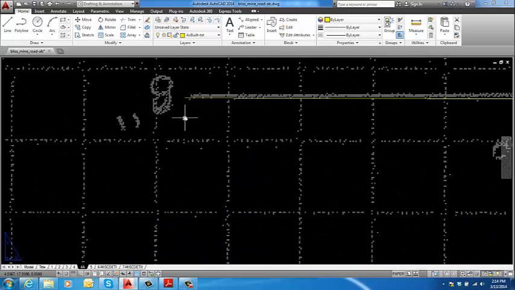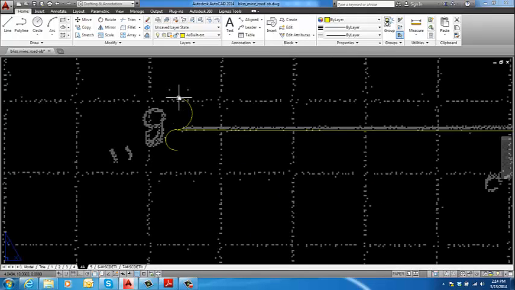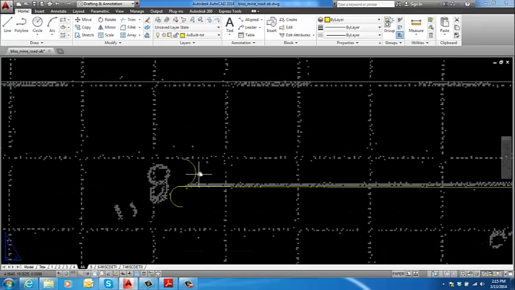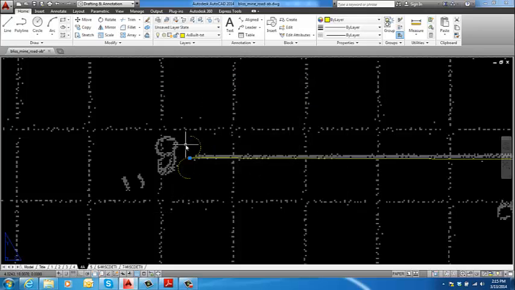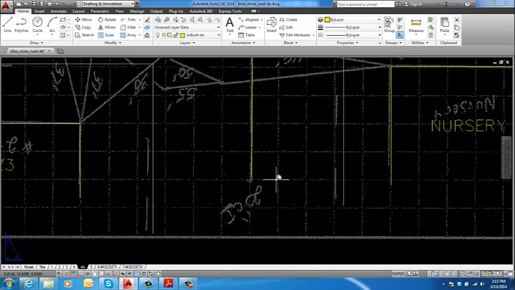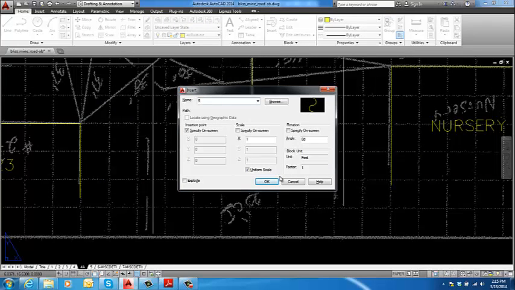We want to add what we call little S leaders to the ends of these. Now what I like to do is once I've drawn in one S leader, I will make a block of it, call it S leader, pick the center, and then hit OK. This will give me the S leader anytime I want it. So I can type S leader, and then I can actually set rotation.